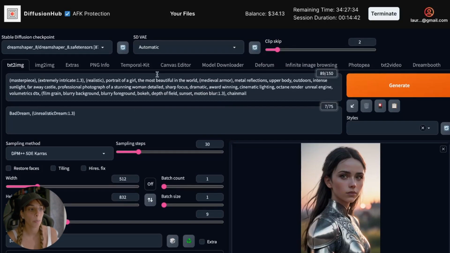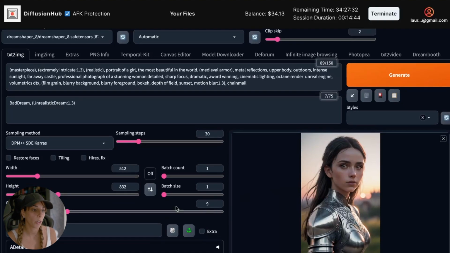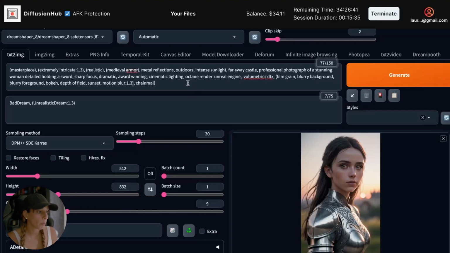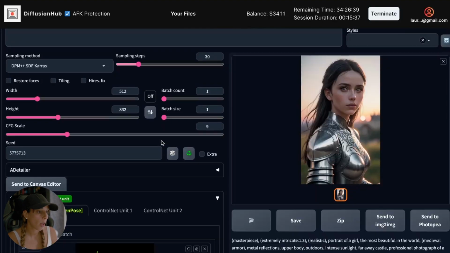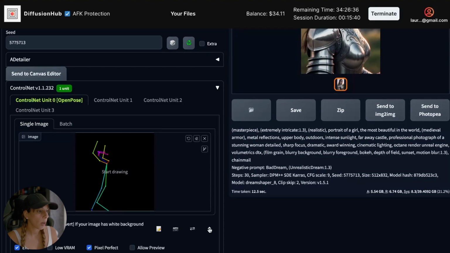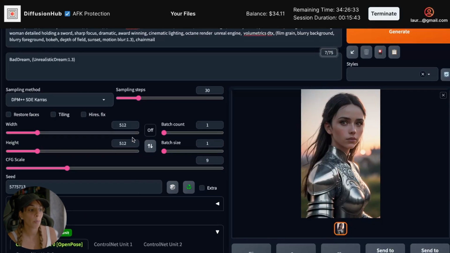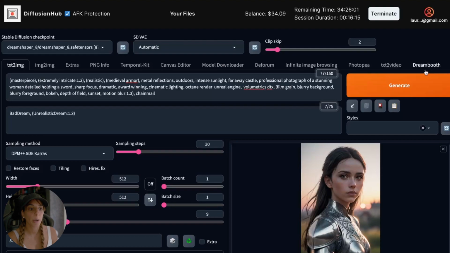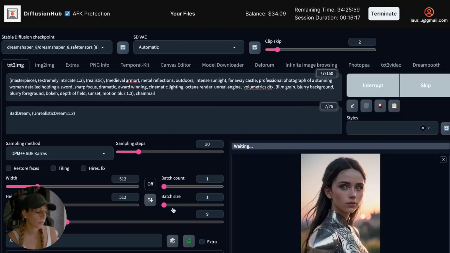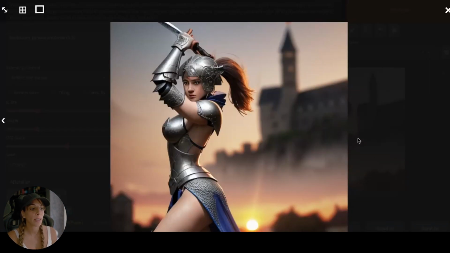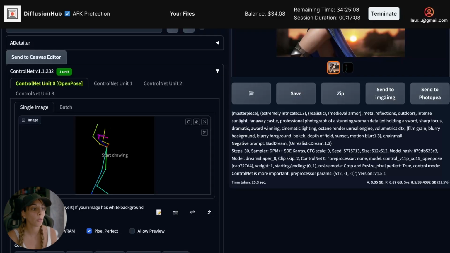Then I need to change the prompt a little bit in order to get what I want. So I've changed the positive prompt slightly. I'm going to generate a 512 by 512 picture and I'm going to press generate. So as you can see, I actually have this woman in the position I want, but the sword is not really there, right? So we need to add another ControlNet unit.